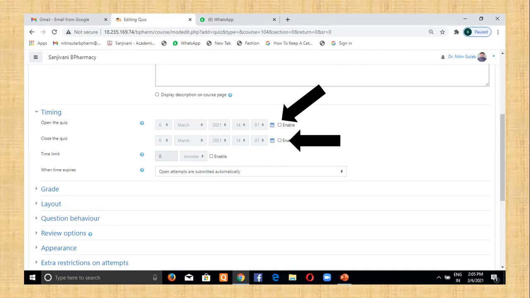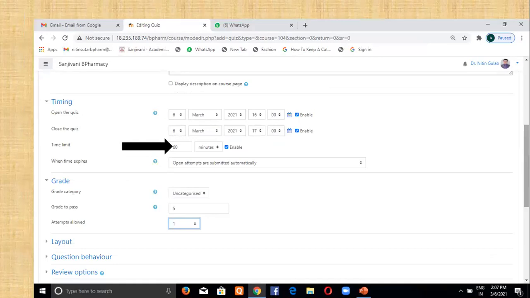Then you have to click on this, the time limit. Suppose your examination is for 10 minutes, for example. Within this particular period, whenever the student starts the examination, the examination has to be completed within 10 minutes, and even if the student forgets to press the submit button, the examination will be submitted automatically. As the sessional examination is for 1 hour, I mentioned 60 minutes. If the examination is for 10 minutes, then you have to mention 10 minutes or 30 minutes.